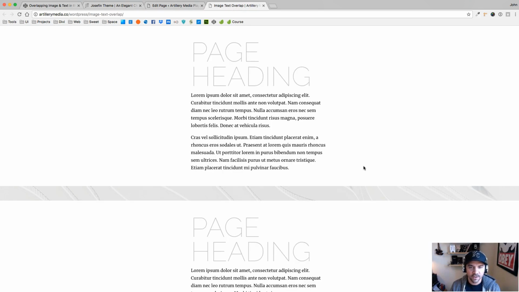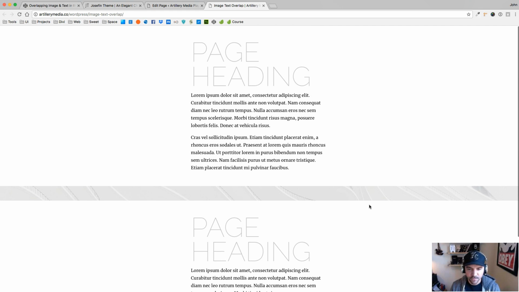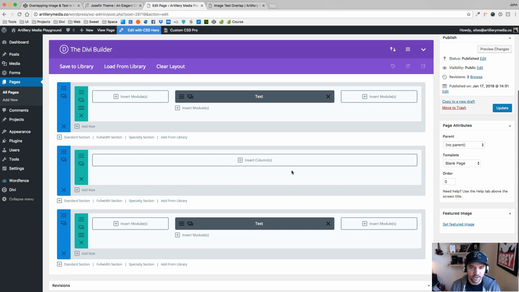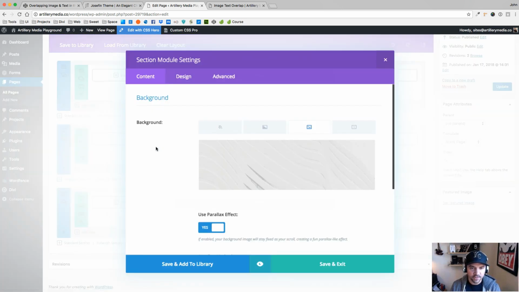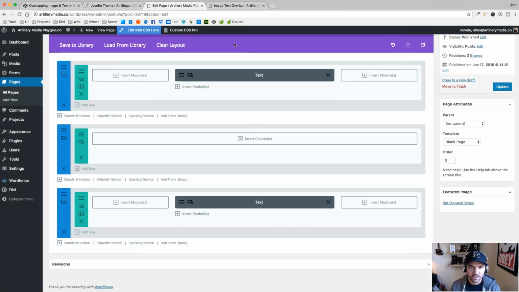So what I have started here is some text up top and text on bottom to give me some scrolling room, and then I have a middle section with the background image. And this middle section just has this guy right here. So we're going to start from this point and start making the layout.